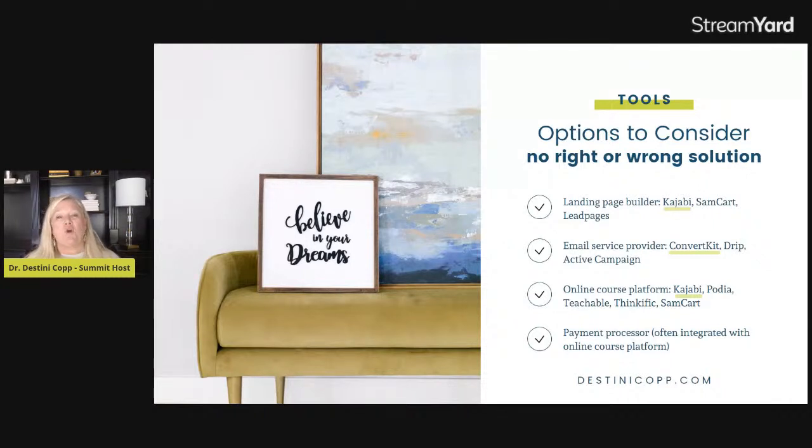Now, in terms of your payment processor, a lot of times this is integrated in with your online course platform, so you don't have to purchase it separately. If you have an online course platform, you can have people go there and purchase your course and you're good to go. Now, let's just say that your digital product is a template or swipe file and you don't have an online course platform. You can use something like Samcart to deliver that and to get payment from them.